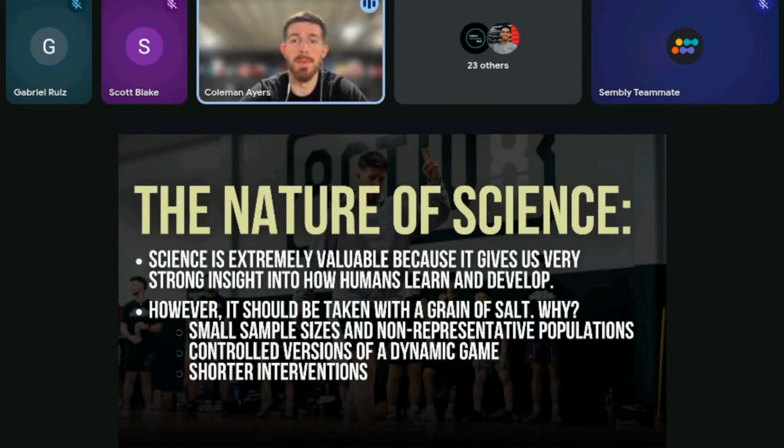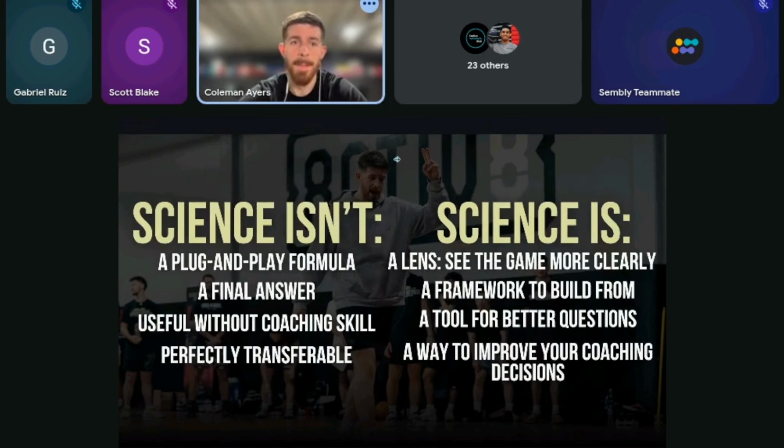Most of what we see in the research is going to be shorter interventions, so a couple months, a couple weeks of training. And also very important to understand that, with time, a lot of things can change. So what science is not, and it's funny to you guys probably right now that I'm almost shitting on the science a little bit, but I want to be on the same page here that, again, it is certain things and it's not certain things. And what it isn't is it's not a plug and play formula.